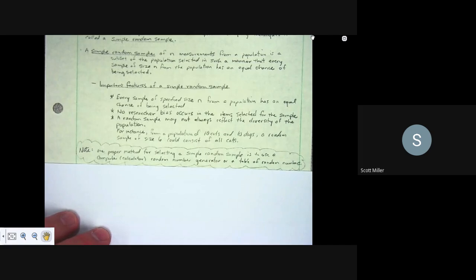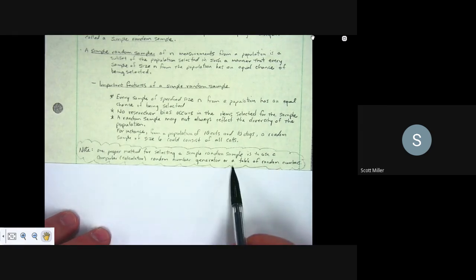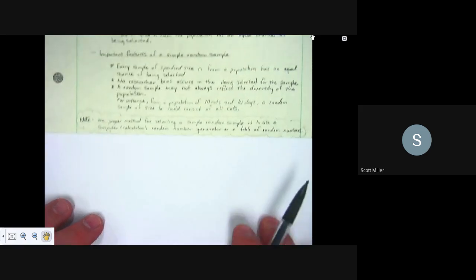One way of selecting a simple random sample is to use a computer or calculator random number generator or a table of random numbers. Okay? Most of the time we just use a calculator because our phone can do random numbers and things like that. And I'm going to show you how to do that on our calculator. A simulation is the numerical facsimile or representation of a real world phenomenon.